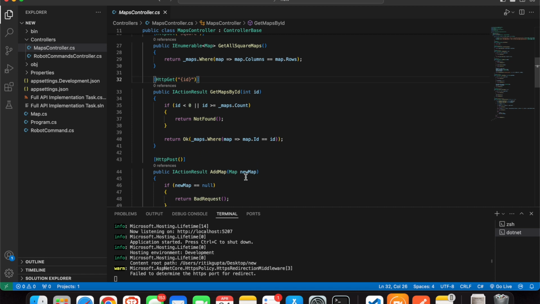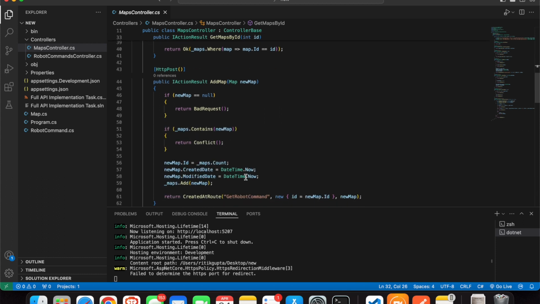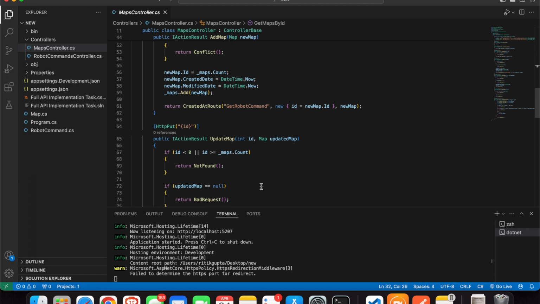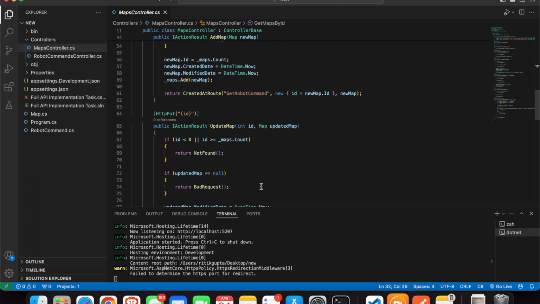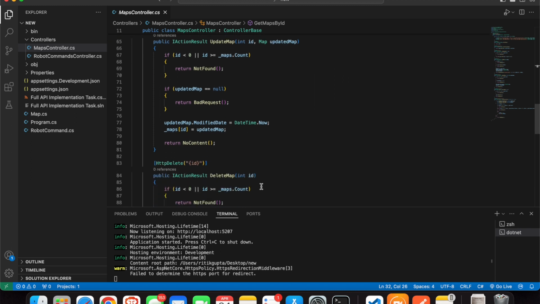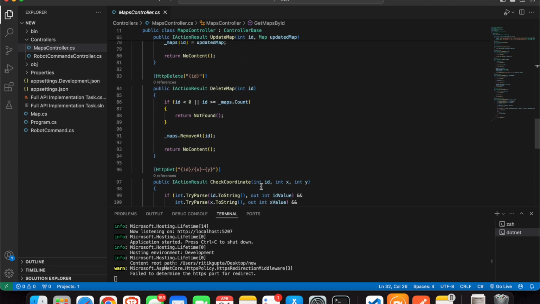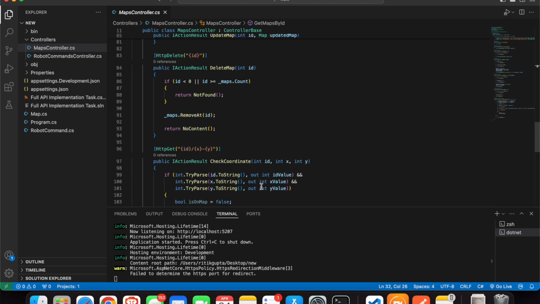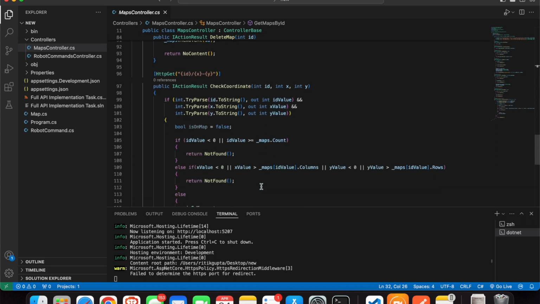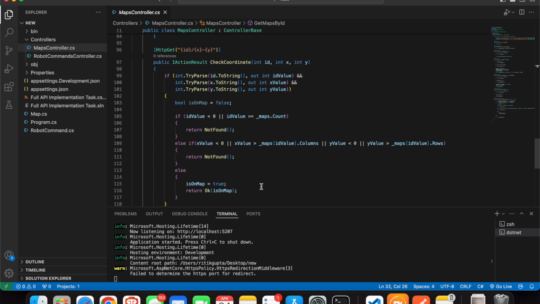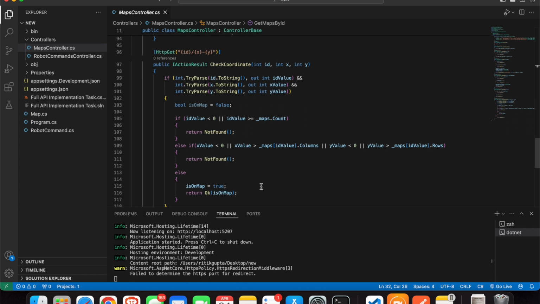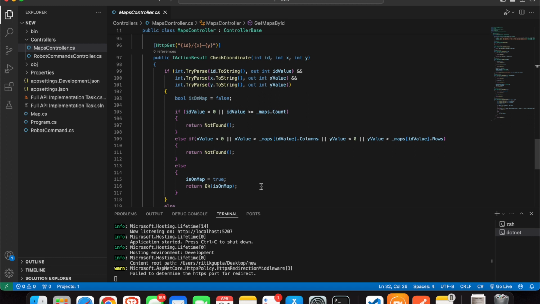HttpPost: in HttpPost, we need to create a map with a specific ID. We call this in HttpPut. If we want to update our robot map, this is used. HttpDelete: if we want to delete the map with a specific ID. The last HttpGet is used for checking if the robot coordinates are there on the map. If they are, then true will be returned, and if they are not, an error will be shown.